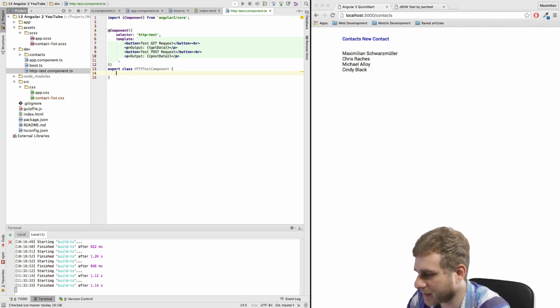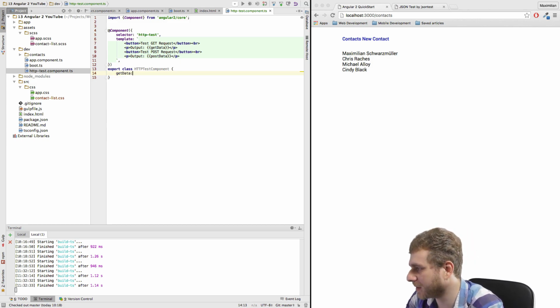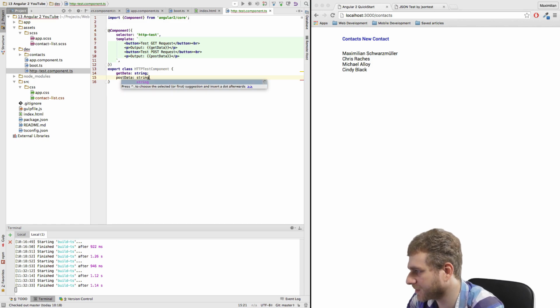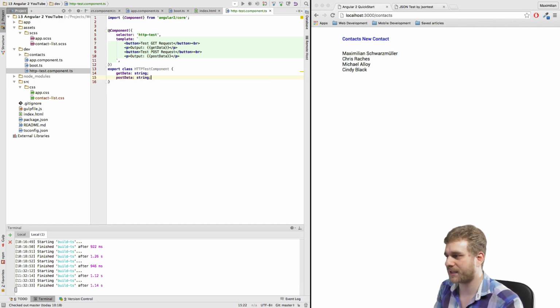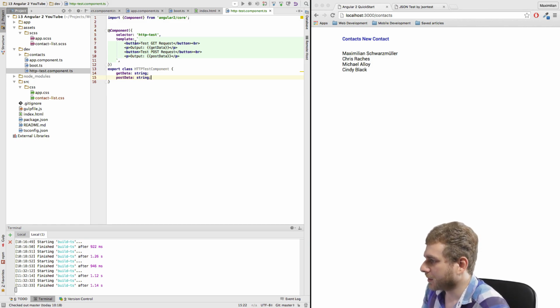In my class here, I have to define my getData and my postData properties. So again, that will be the properties the result or the response of my requests will be bound to. And yeah, that's that for the component as of now.